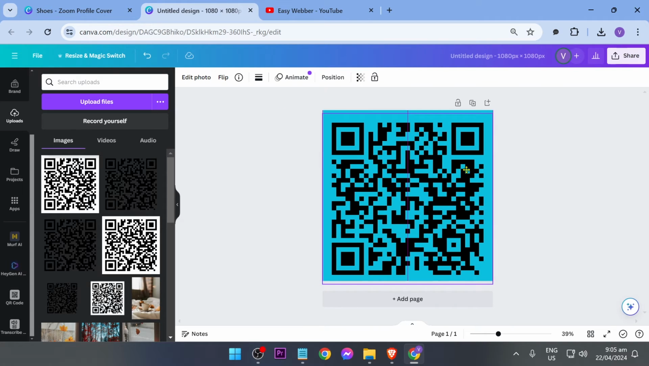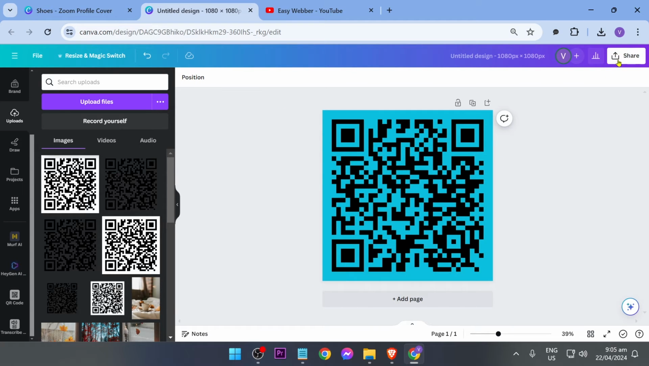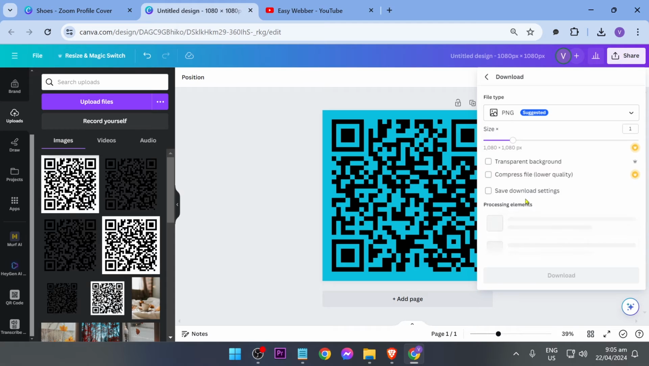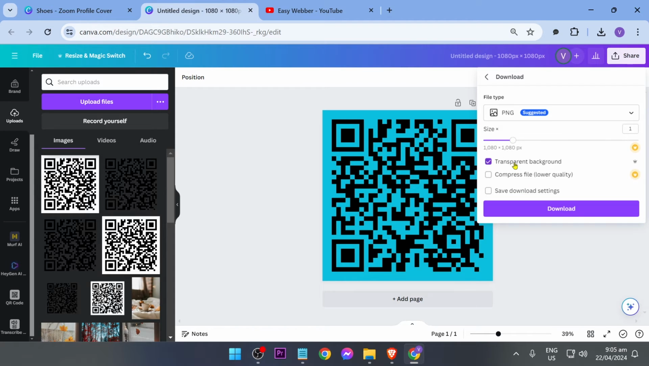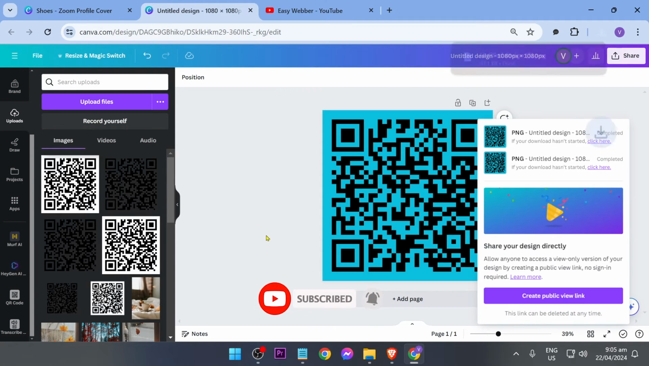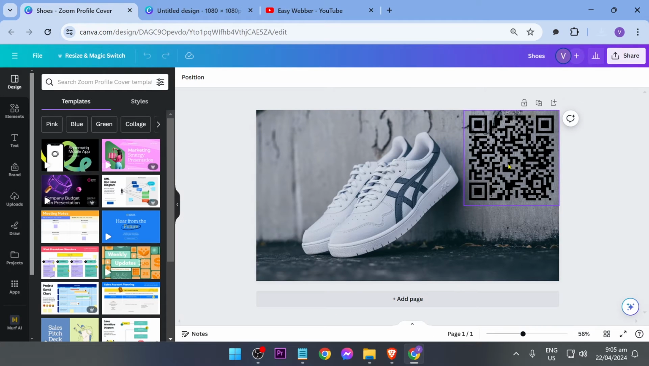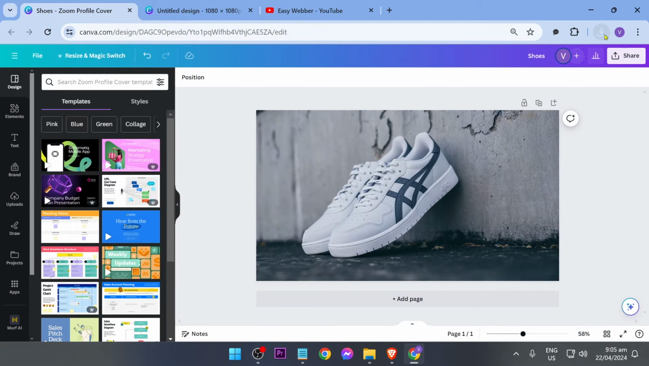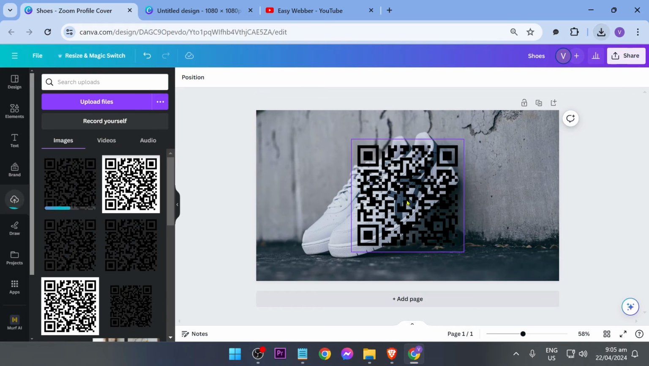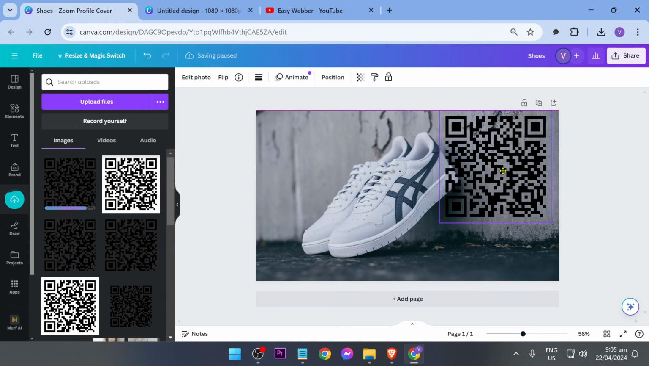So what we are going to do in order to download this again as transparent is click this one here, download, and then choose transparent background. And then you're going to download it. Then you're going to go back, say here for example, and I'm just going to put it here. All right, there you go. So that's how you're going to do it.